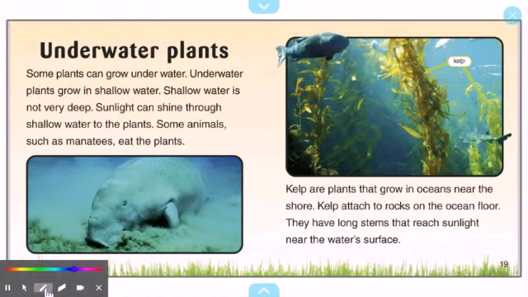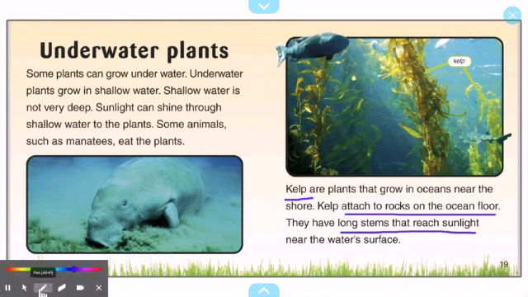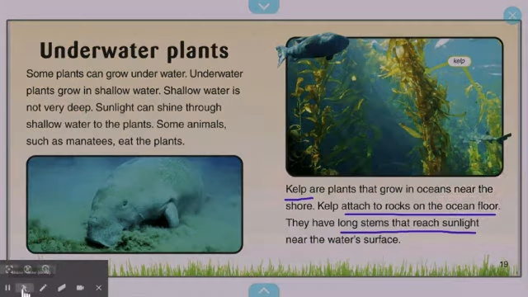So a characteristic of the plant that's called kelp is they attach themselves to rocks in the ocean floor, and then their long stems reach up towards the sunlight near the surface. You can see right here, it's showing you a picture of the kelp and how it's going up to the sunlight. So that's a characteristic of that plant. It has a long stem so it can get the sunlight that it needs to survive underwater.